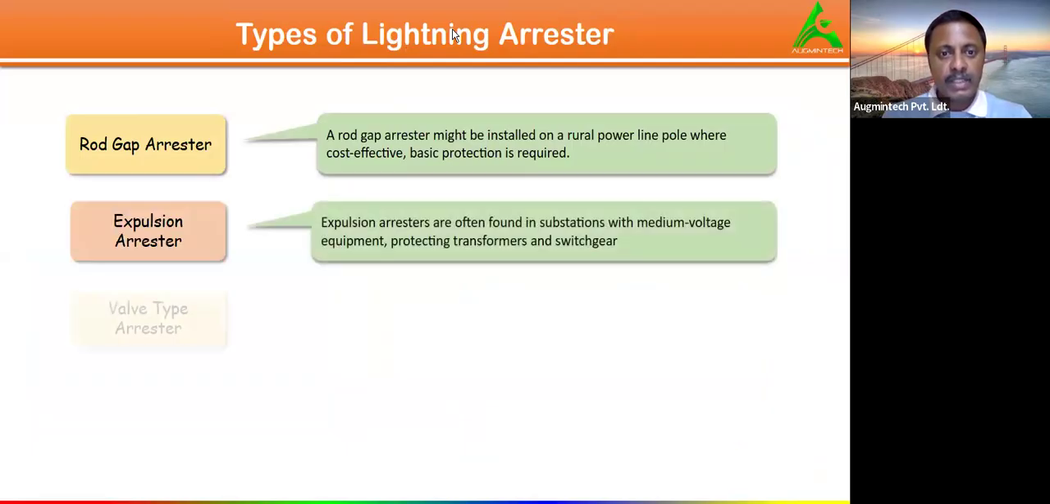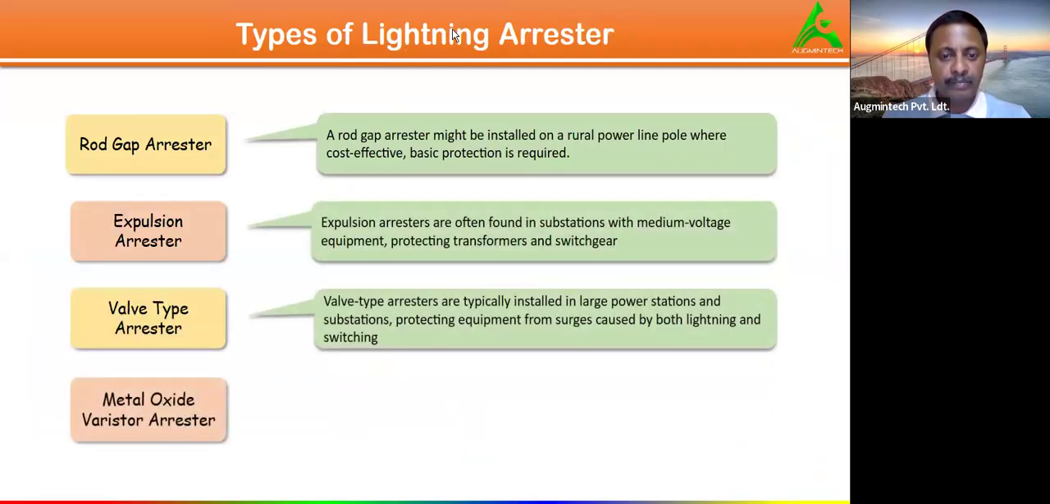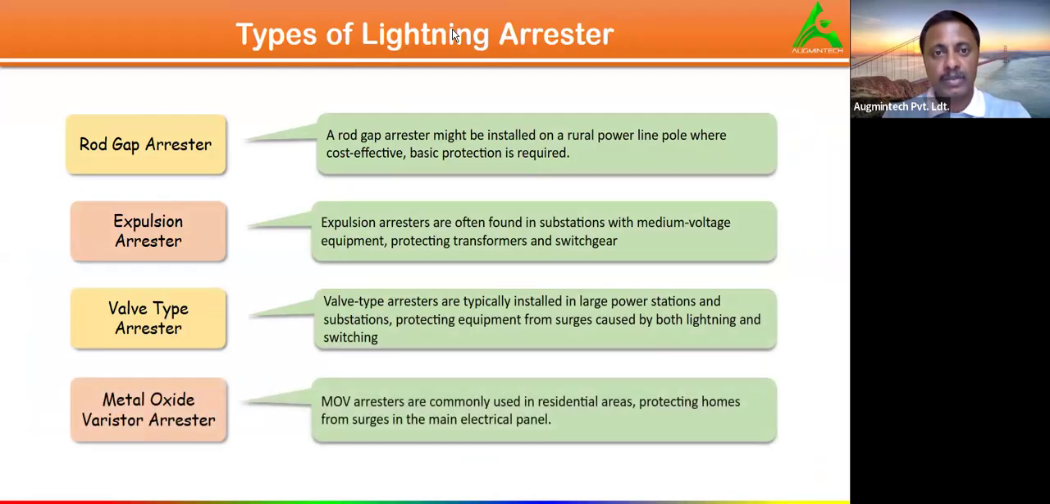So we have different types. We'll discuss these different types, and maybe I'll show you some of the main components of this lightning arrestor system. These are the different types of arresters we normally use: a rod gap arrestor, expulsion, valve type, metal oxide varistor, etc. So what is this rod gap arrestor? It might be installed on a rural power line pole. If you travel through the rural areas, you might have seen them on the power lines, right? This is a cost-effective option, where the best protection is not required.